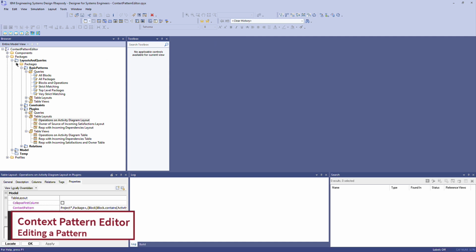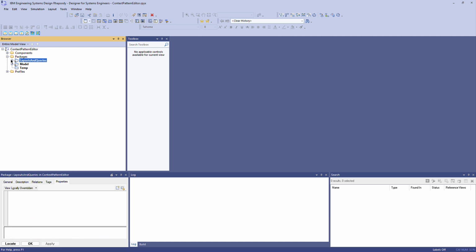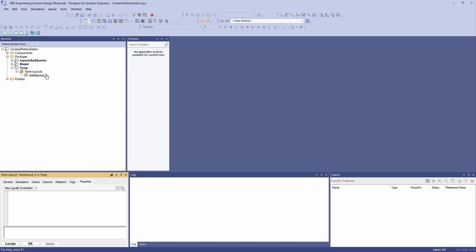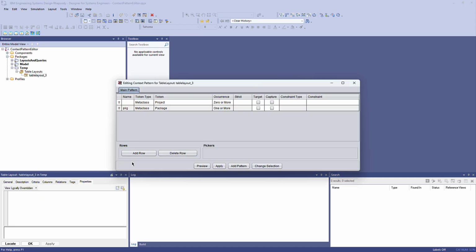Now we can launch the editor from either a table layout or from a query. Let's add a new table layout into this model, and then we can launch the context pattern editor from it. There are default patterns for empty queries and empty table layouts, which you can change in properties.